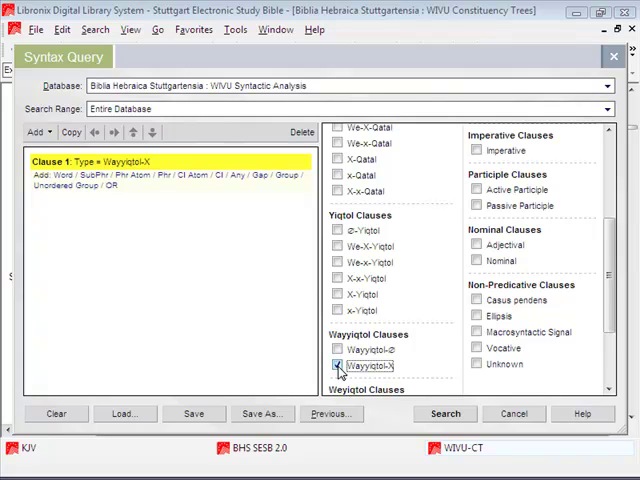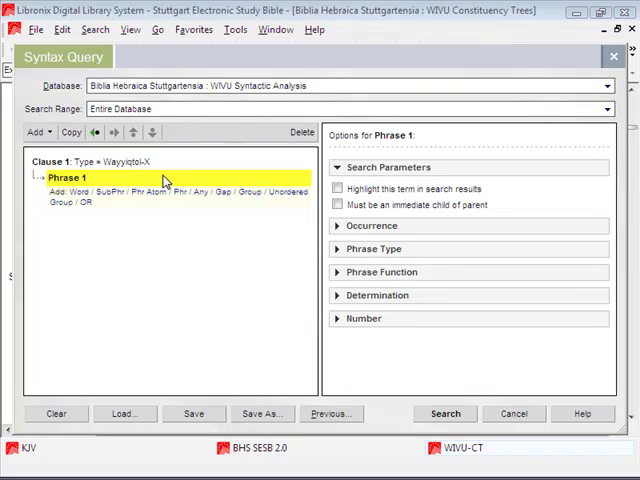Subjects as well as predicates can consist of several words, so-called phrases. In order to insert such an element into the query, click on Phrase on the left side of the window under the clause element. The indentation of the phrase element to the right makes clear that it is a subordinate element which has to appear within the superordinate clause.